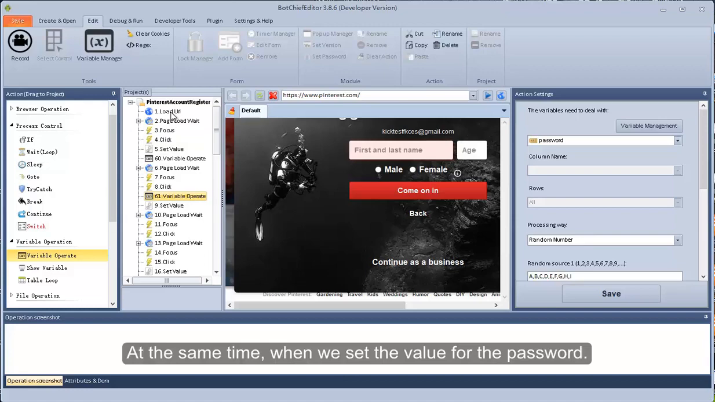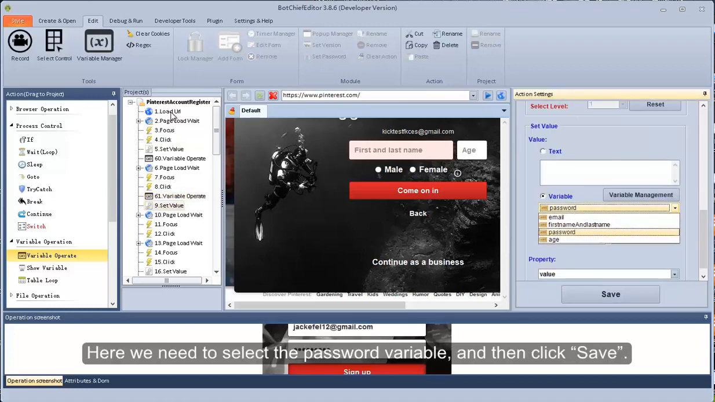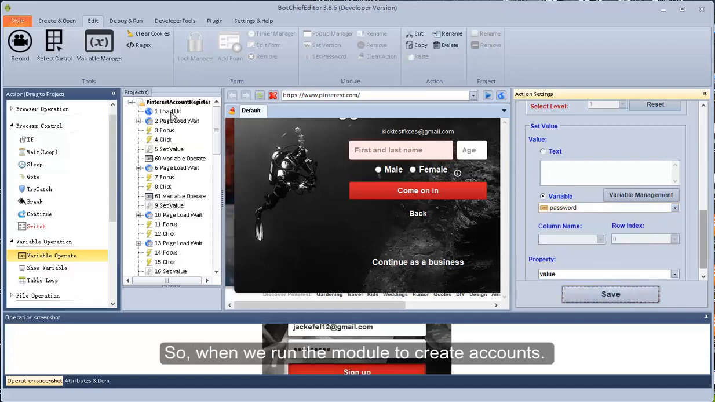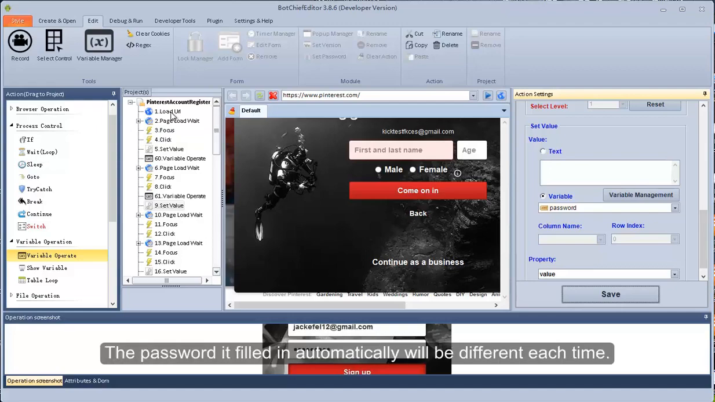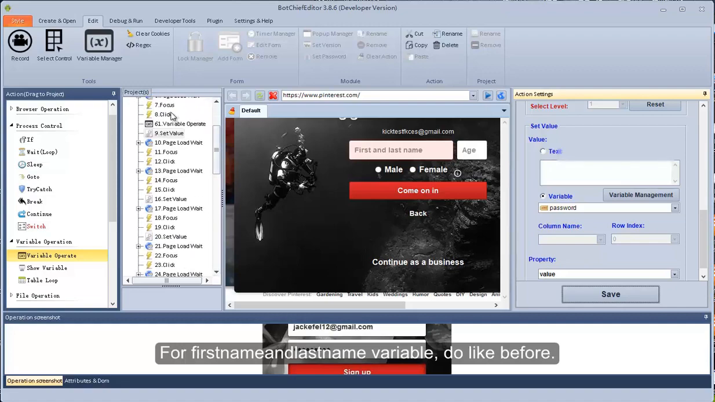At the same time, when we set the value for the password, here we need to select the password variable, and then click Save. So, when we run the module to create accounts, the password it fills in automatically will be different each time. For the first name last name variable, do like before.